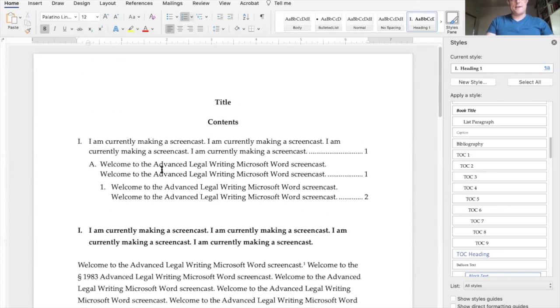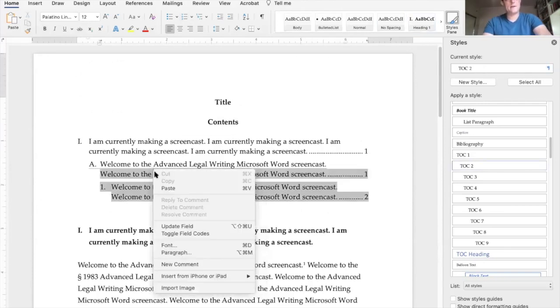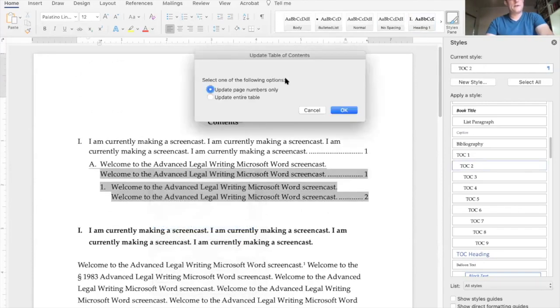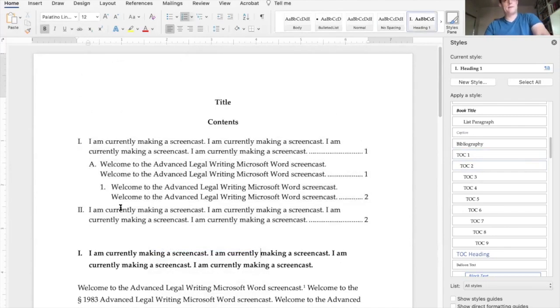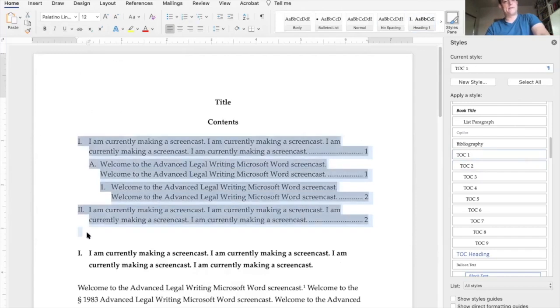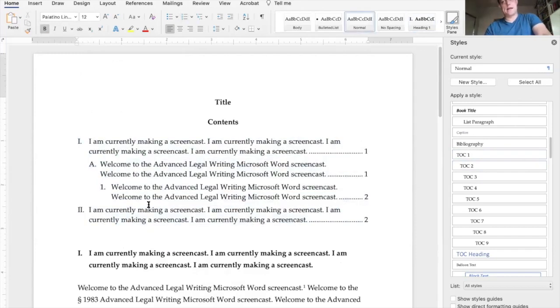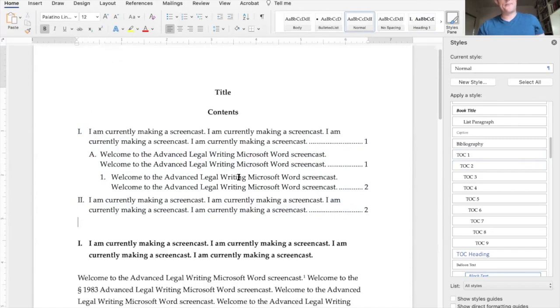To get the table of contents to refresh, I'm going to right-click it and click Update Field. Click Update Entire Table. And ta-da! Now I have all of my headings there. So basically, this is one reason to use styles: if you're using the right heading styles, they're going to automatically be reflected in your table of contents.